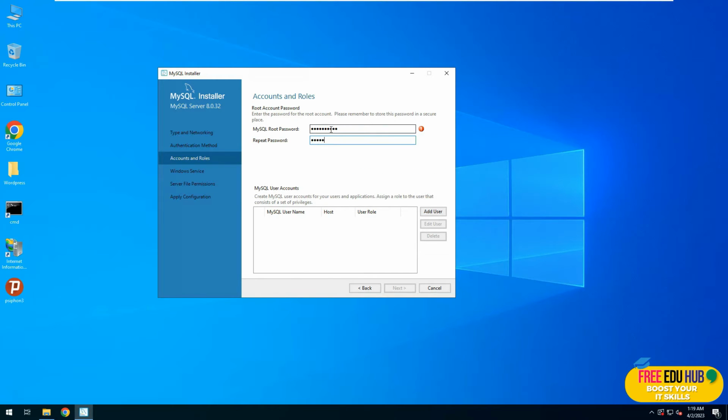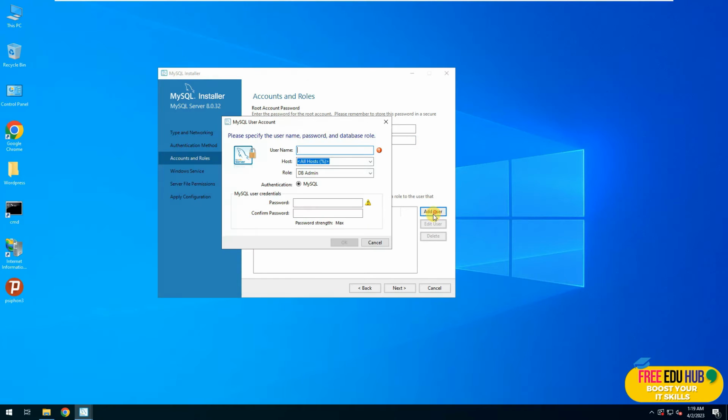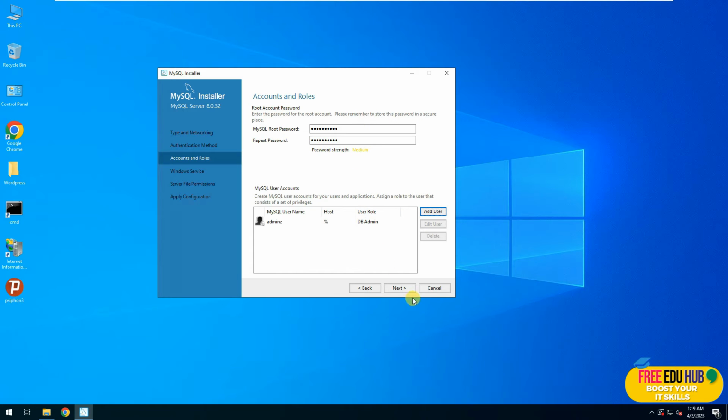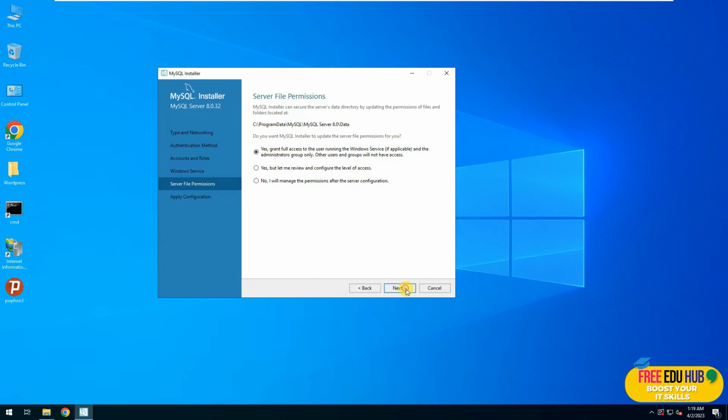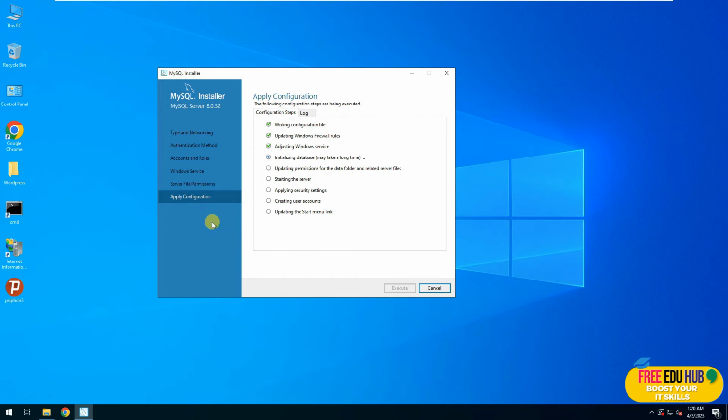for our root account. So that's the root account. Just to be on the safer side, I'm adding another account over here, so that if our root account doesn't work, we have another account which we can use in order to access our MySQL database. Now press OK. Now that account is created. Press next. It's just telling you that the service name would be MySQL80. Press next. No need to change anything. Execute, and it would configure everything.